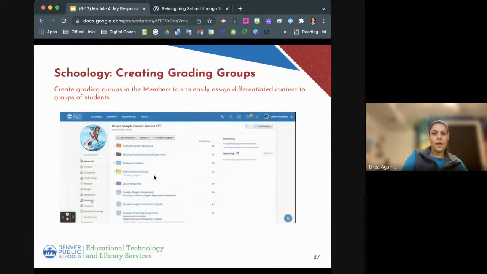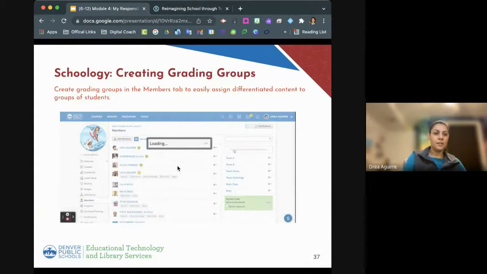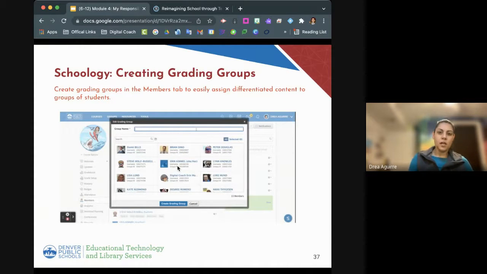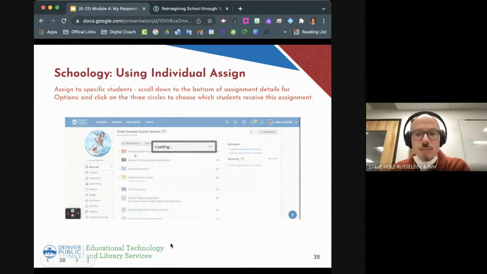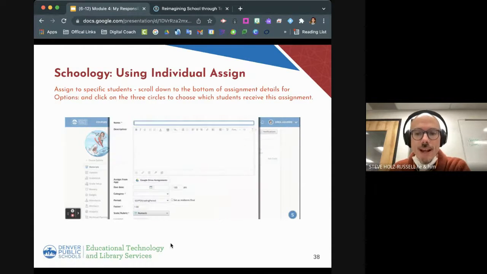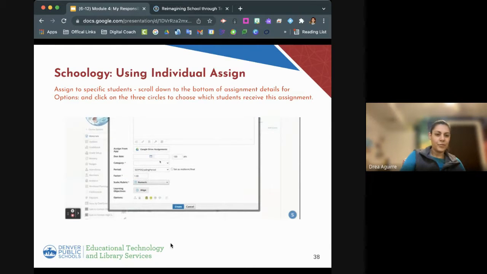Okay, awesome. And so if you ever need a refresher, there is a GIF on the slide deck, slide 37, and it literally goes over and over again, how to add students into grading groups and then use that individual assign feature. There's also a 30-second Screencastify video that's linked in the resource page that I put in the chat as well. Awesome. So all of the things for you.